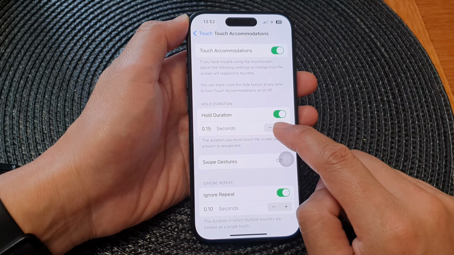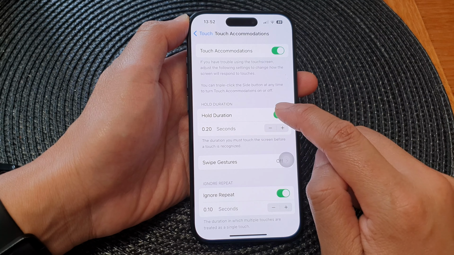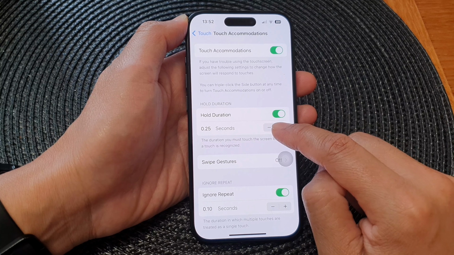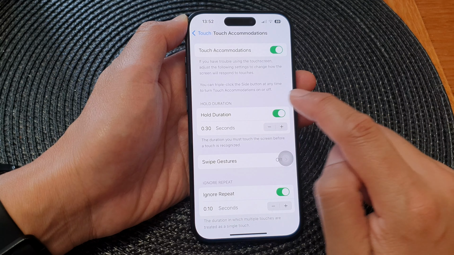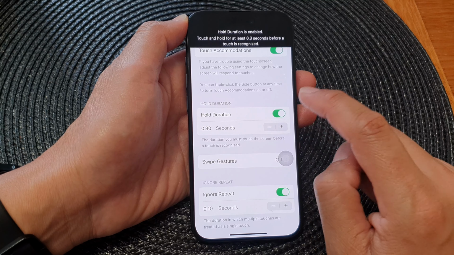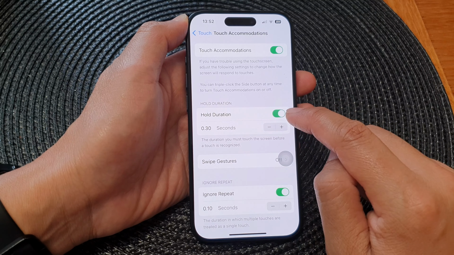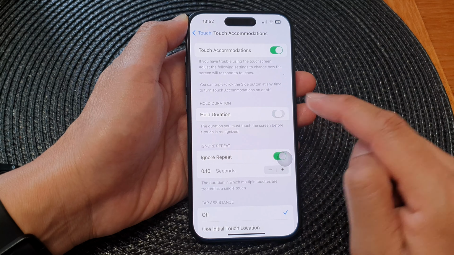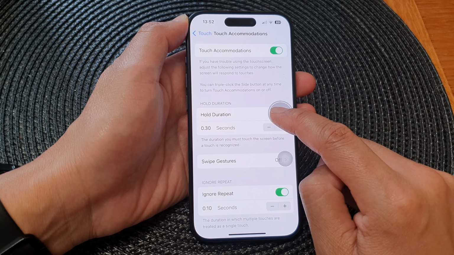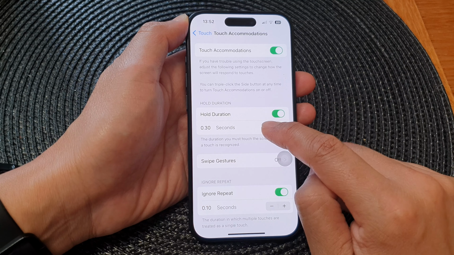So here you can see if I increase it to 0.2 seconds, I must hold on to the button quite longer before it makes any changes. You can see if I just simply touch on it, it will not respond straight away. So I need to touch for a little bit longer before I can turn on or turn off this feature, before the screen will recognize me touching the screen. And here I can lower it down.